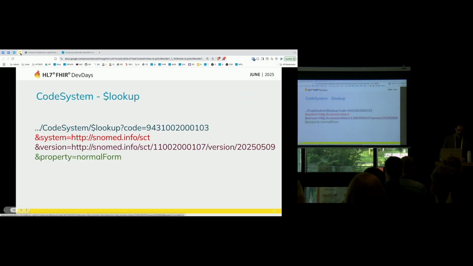Code system lookup operation. Here what we're saying is, I've got this SNOMED code, tell me more about it. So specifying the code and the URI for SNOMED CT in the parameter, and I've also asked for a specific module and version of SNOMED there, and we'll get back a default set of properties for that specific code. But I'm also requesting an additional property.